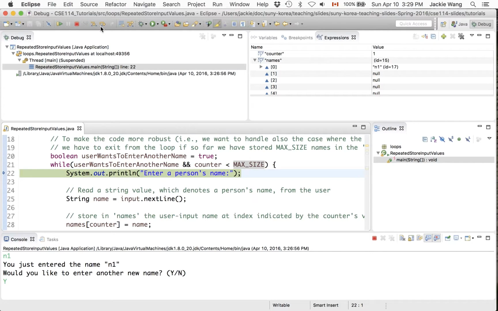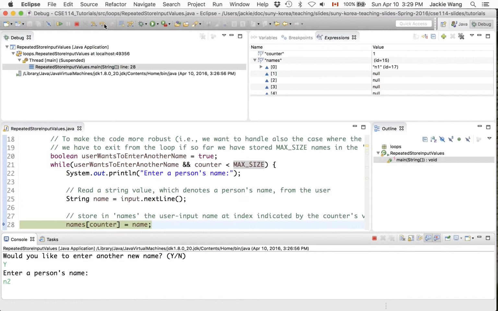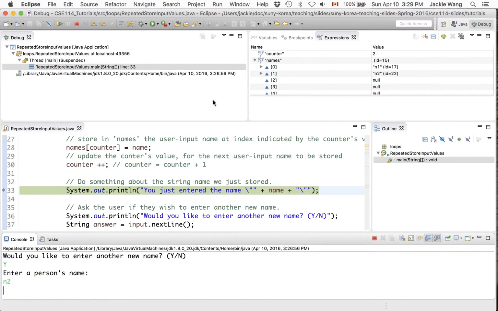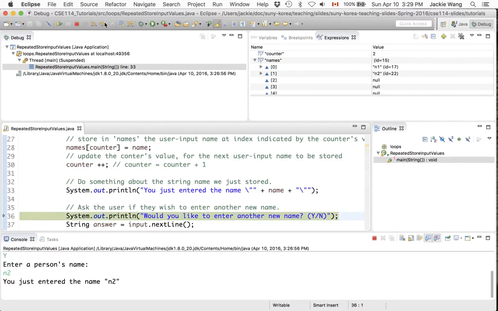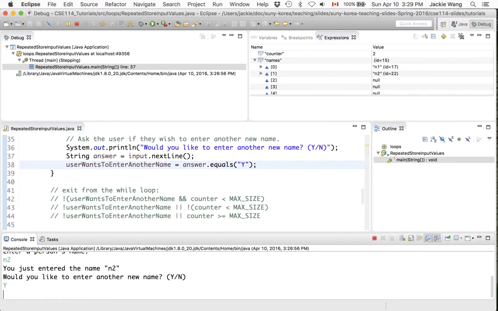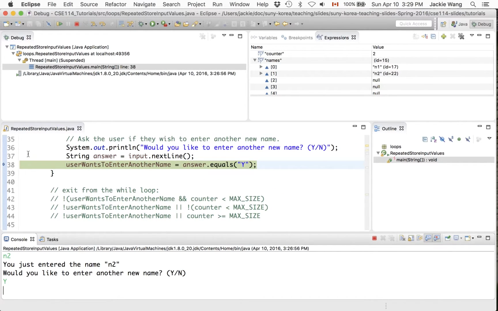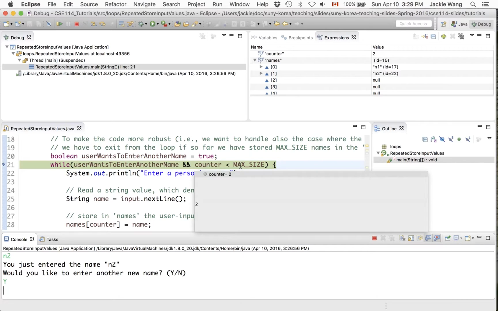Then we go for enter person's name. Let's say N2, second name. You can see that after these 2 lines, we actually store N2 and also counter value has been incremented to 2, which means we got 2 names stored so far. We're getting there. Now I would like to enter another new name. Now you can see this part here is true, and counter value 2 is strictly less than 5. So we got 3 more names to be entered.